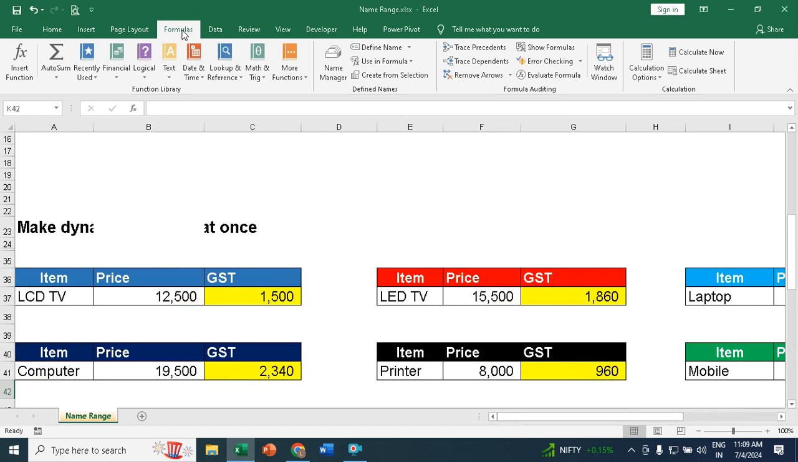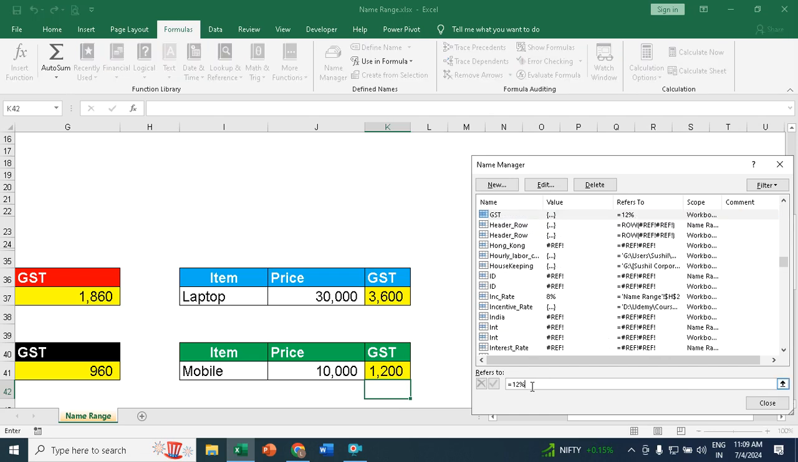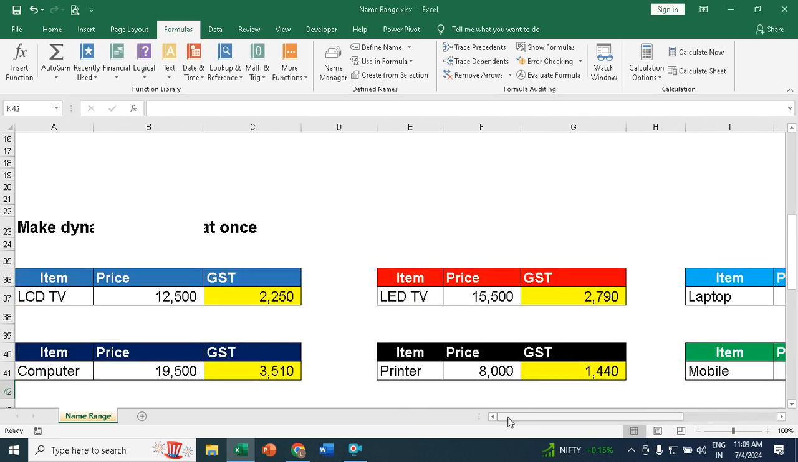Again, if you want to change, come to Formulas, Name Manager, type GST, click over here, and down here in Refer to, type whatever percentage you want. I'm saying 18 again, enter, close. So it is changed back to normal. In case you want to remove the name which I have created, once you delete it, all of this will go off.